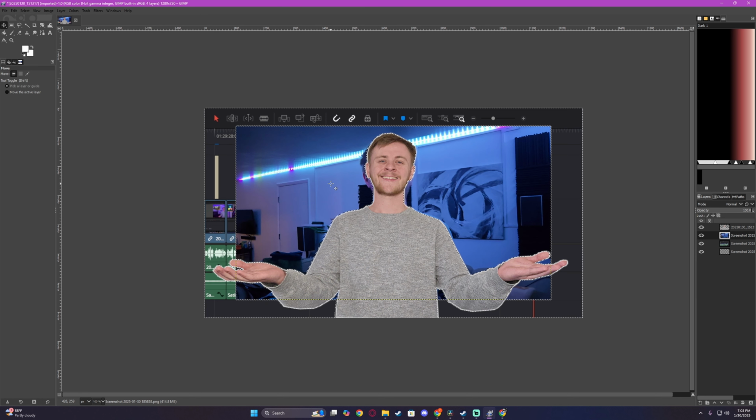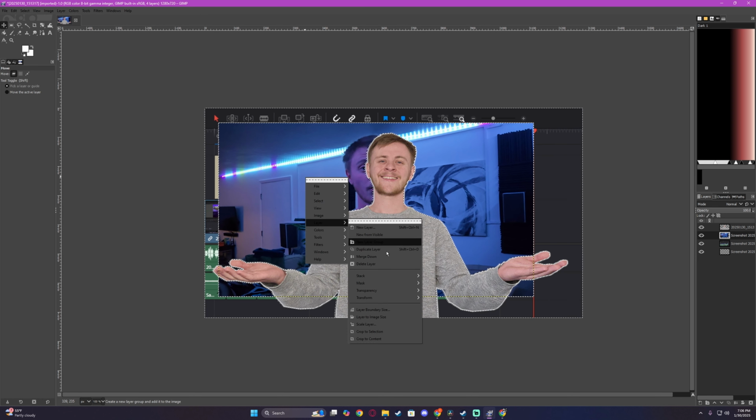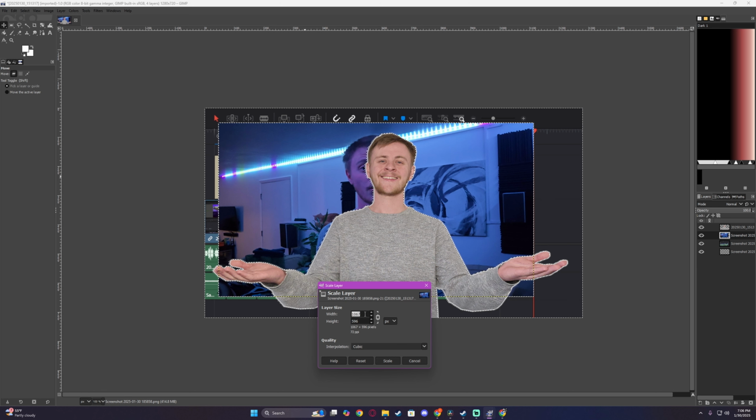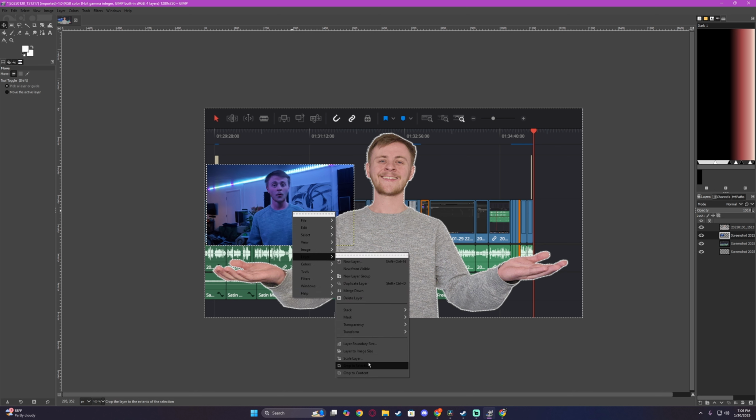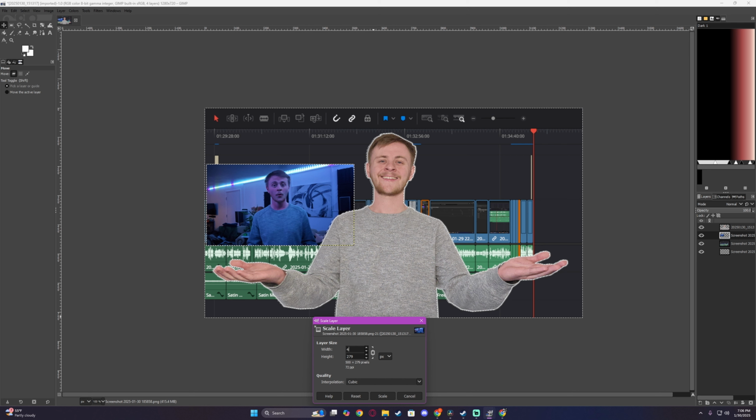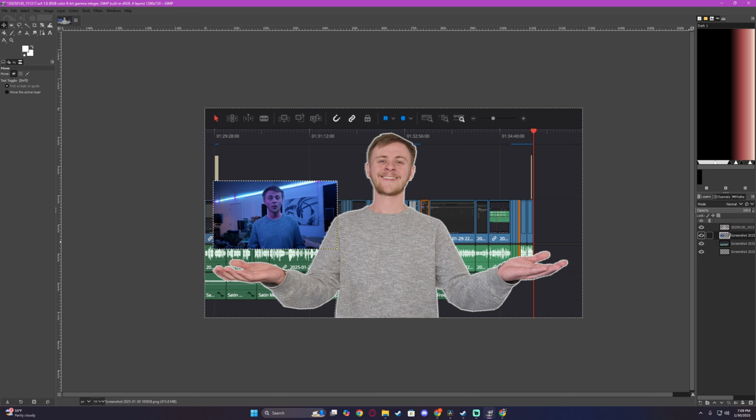And then I've got this image here. That is gonna have to get a lot smaller. Layer, scale layer. Let's just make it, I don't know, 500 wide. See what that looks like. And maybe a little smaller. Do layer, scale layer, 420. So maybe something like this, where it's in front of me.